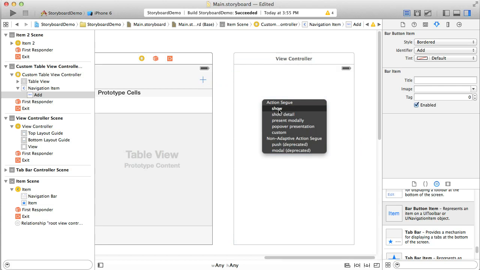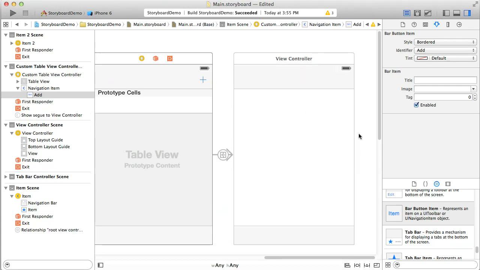I'm going to select show, and when we run our app, click that button, it's going to show our new view.